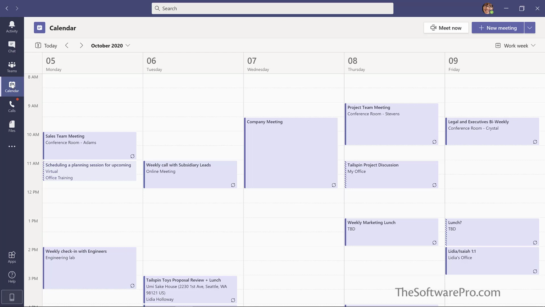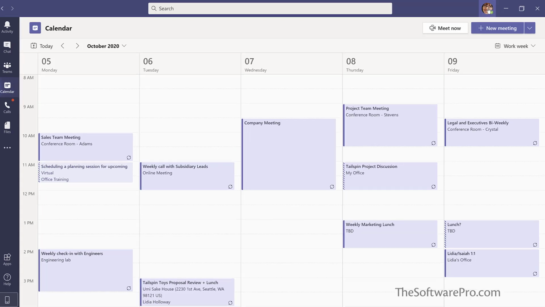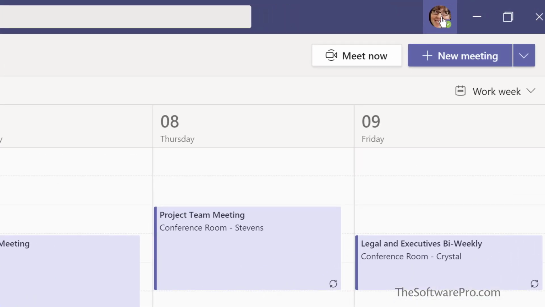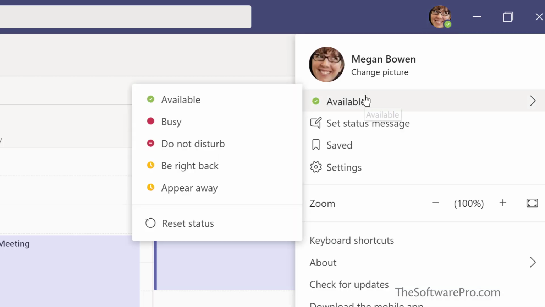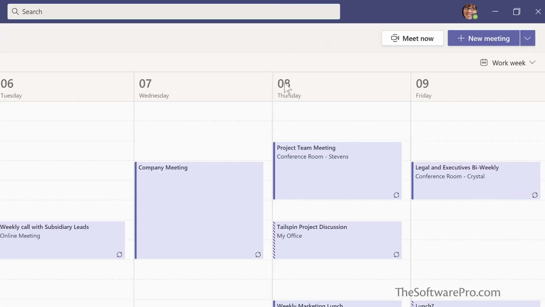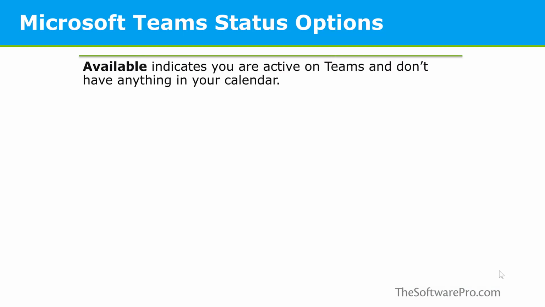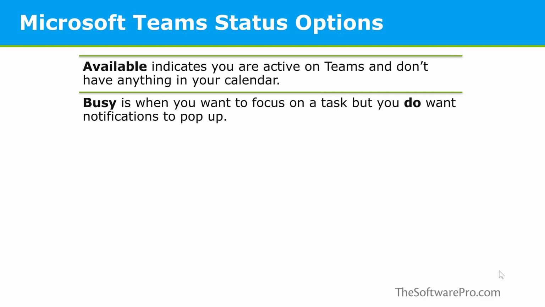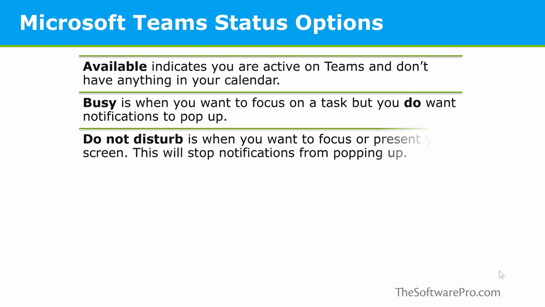To change your status, move to your profile picture at the top of the window. On mobile, choose Menu, which is the hamburger icon in the upper left corner. Hover over the current status, which integrates with your Outlook calendar, and select a new status from the menu. Here I'll pick Busy. What are these options? Available indicates you're active on Teams and you don't have anything on your calendar. Busy is when you want to focus on a task, but you do want notifications to pop up. This would also display if you're in a meeting or you have something on your calendar.